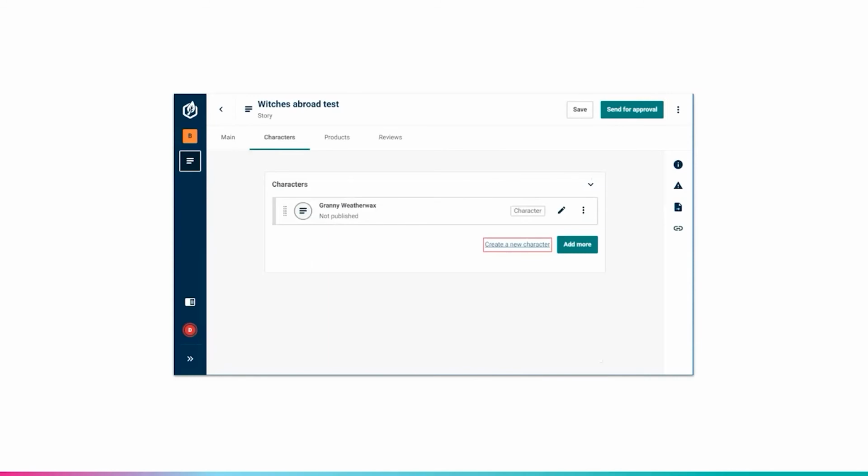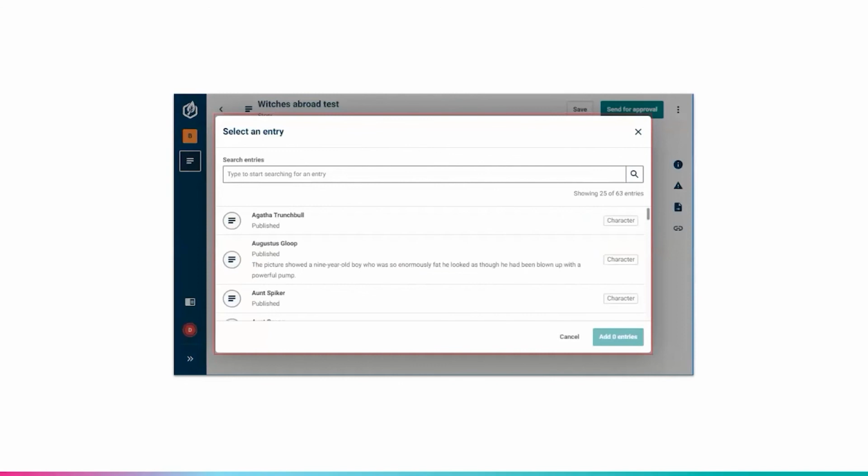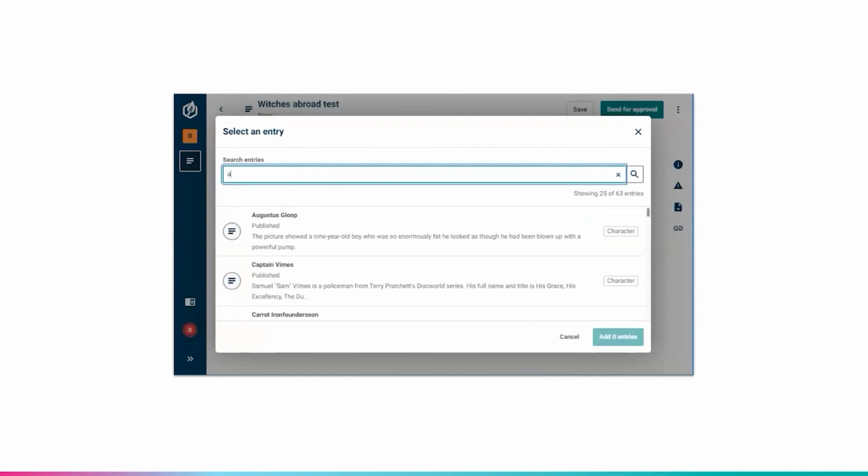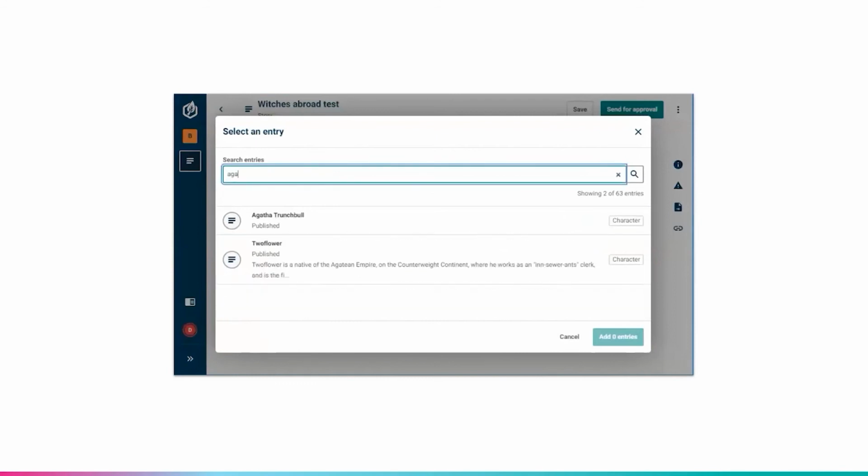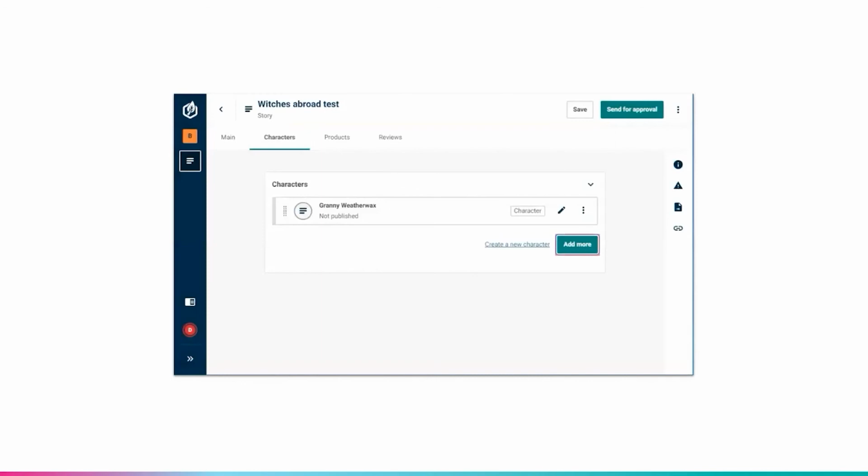Here's what happens when I do the same thing in a modal that contains a form field. Create a new add more button. Enter, select an entry modal dialog. Edit type to start searching for an entry. Enter, search entries A, G, A. Escape, entry editor main region.